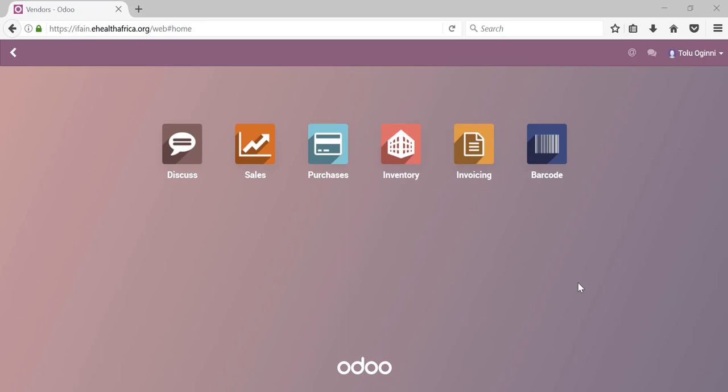This video explains how to create vendors on Odoo. You create vendors when you want to request for products. So in order to do that, you will need to use the purchases module.